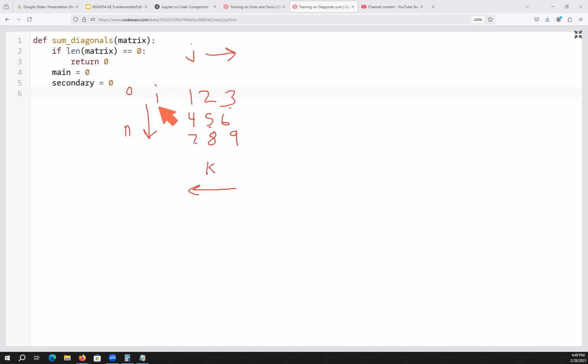Because when you think about the diagonals, look at the top left. Its index combination is going to be 0, 0. Then the index combination in the middle is going to be 1, 1. And then the index combination of the bottom right is going to be 2, 2. And there should really, I guess, be commas in between these.